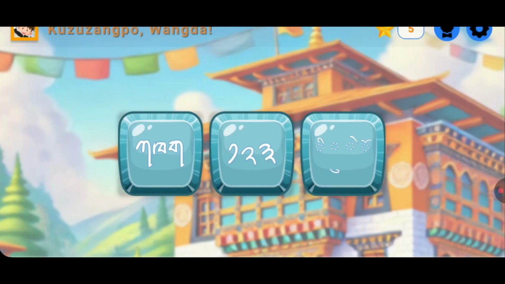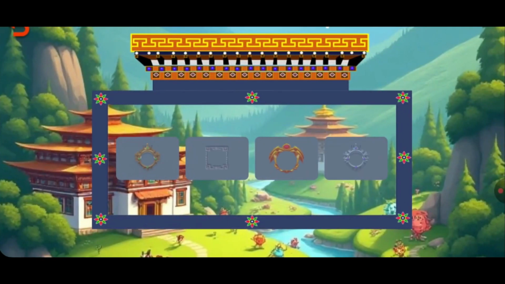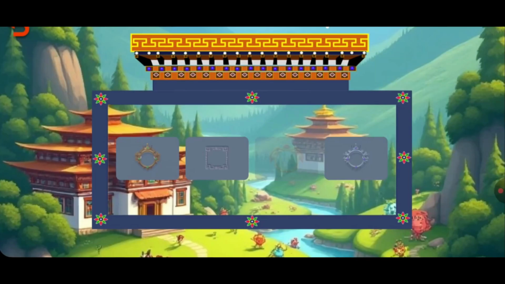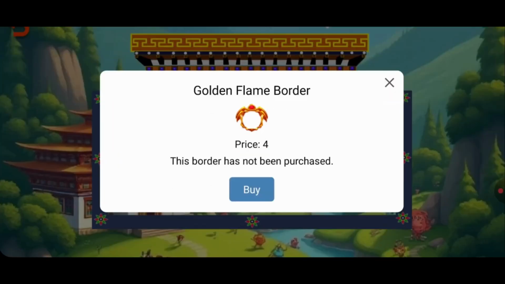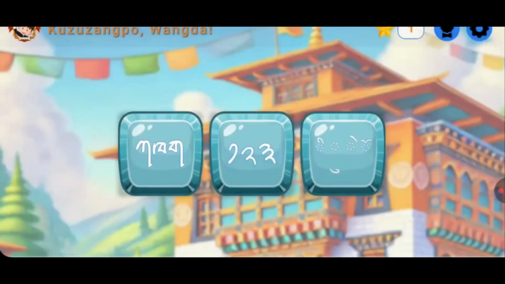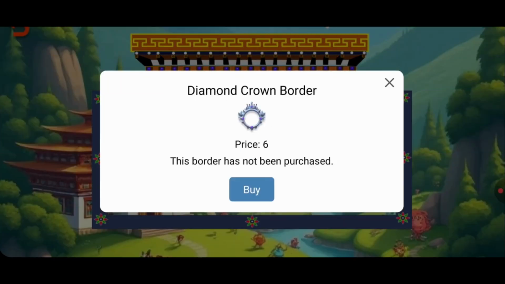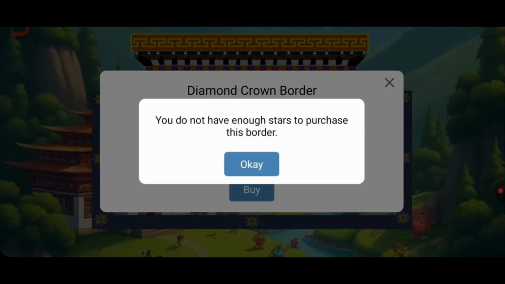On the main home screen, users can customize their profile by clicking on their avatar. This navigates them to the avatar border screen, where a collection of different avatar borders is displayed. When the user clicks on any avatar border, a detailed view appears. If the user has enough stars, they can buy the avatar border. They are redirected to the home screen with the new border equipped automatically. If the user does not have enough stars, a pop-up warning appears.